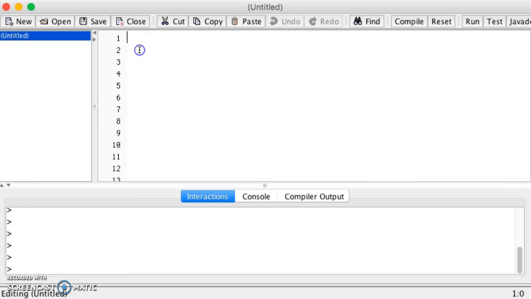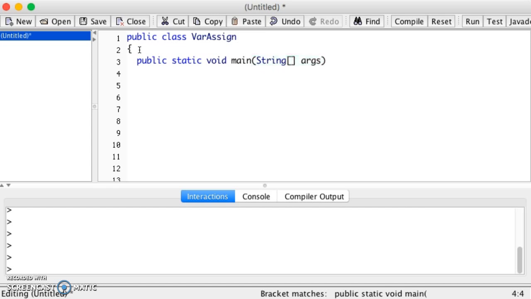Let's start coding a file in our Dr. Java editor. So we're going to start coding the same way we would code anything in Java. We start with a class, public class. I'm going to call this VarAssign, just because that's sort of what we're dealing with. And then we're going to have our main function, again, public static void main with our String array of args. Close up our brackets.